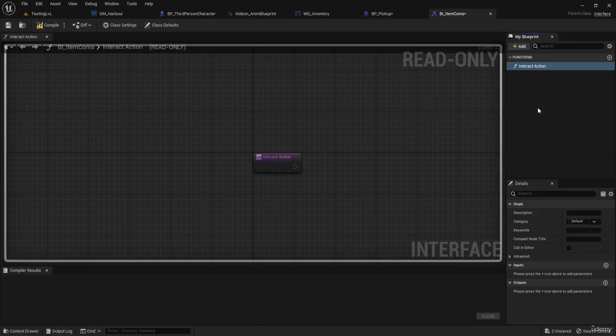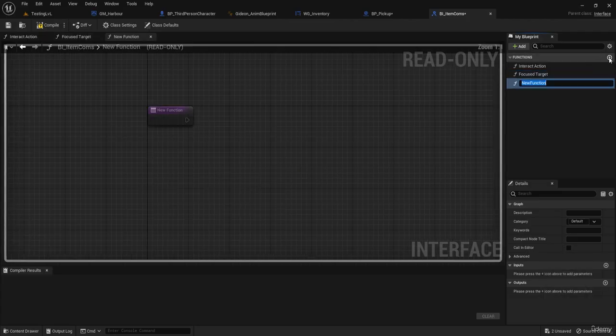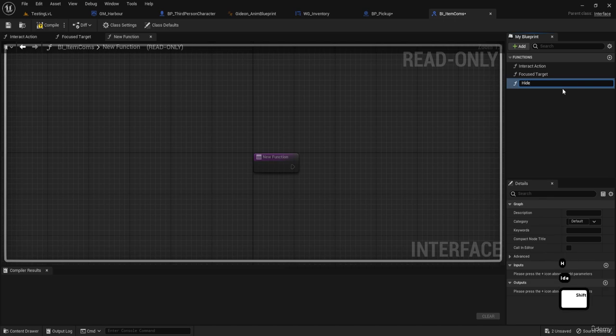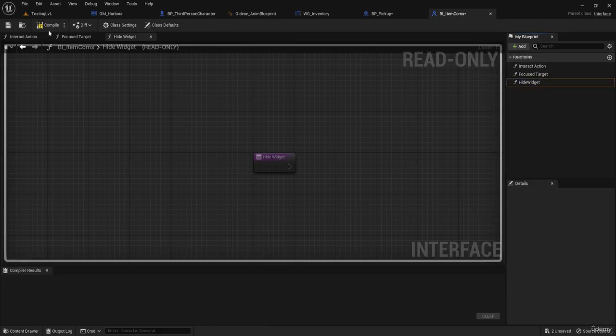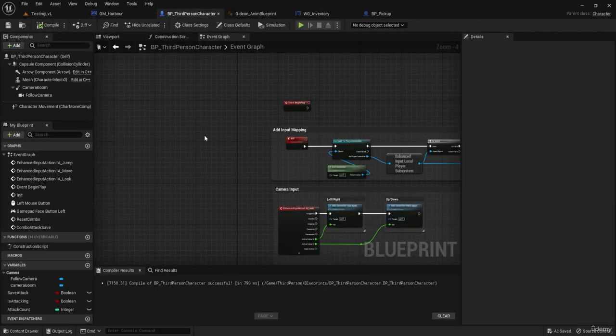We're gonna need a few more functions. We're gonna need one that says Focused Target, and one that says Hide Widget, and for now that's it. Let's compile and save, and let's go to our character.